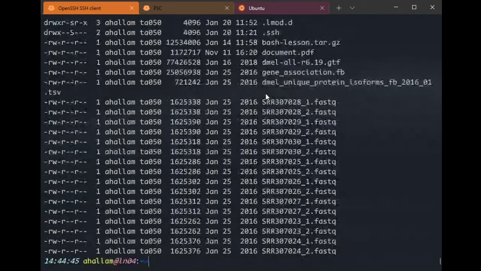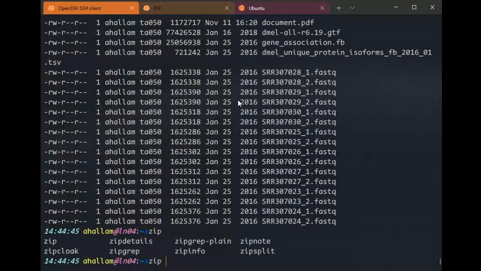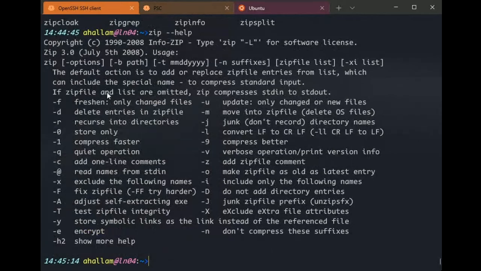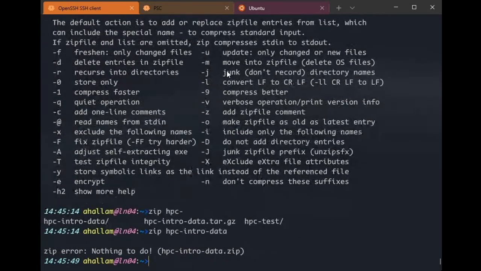So that's kind of how you compress things. You could also use zip. There's a command called zip if you prefer Windows zip files, and this has slightly different syntax to tar, but you can pass it directories as well, I think. So this would be options, zip file, lists. So I think if we did zip from that folder, HPC intro data, nothing to do with recursive here. Oh yeah, -r. It's always the -r option, I think.